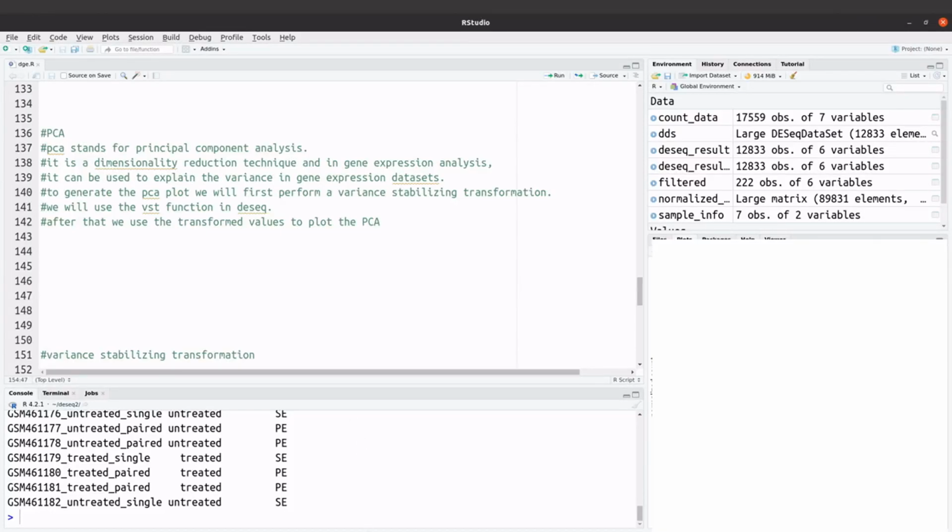We are now going to generate a PCA plot. PCA stands for Principal Component Analysis, and it is a dimensionality reduction technique that is used in a lot of data analysis. In gene expression analysis, PCA can be used to explain the variance in gene expression datasets. To generate a PCA plot, we are going to first perform a variance stabilizing transformation. Then we are going to use the transformed values to generate our PCA plots.